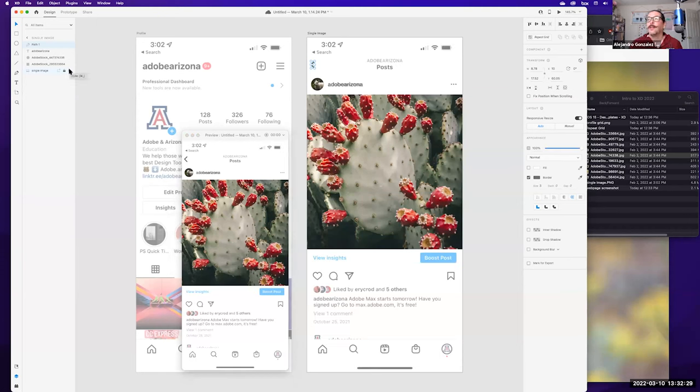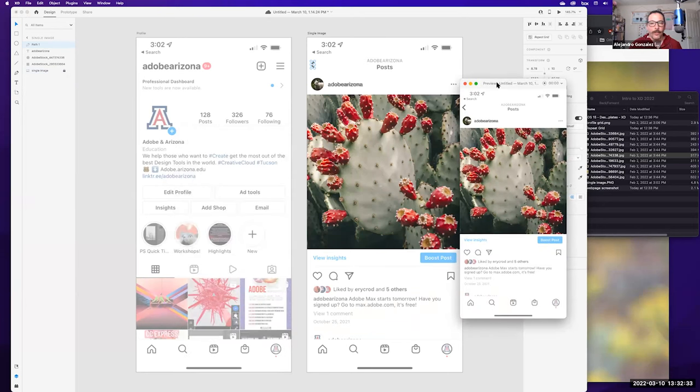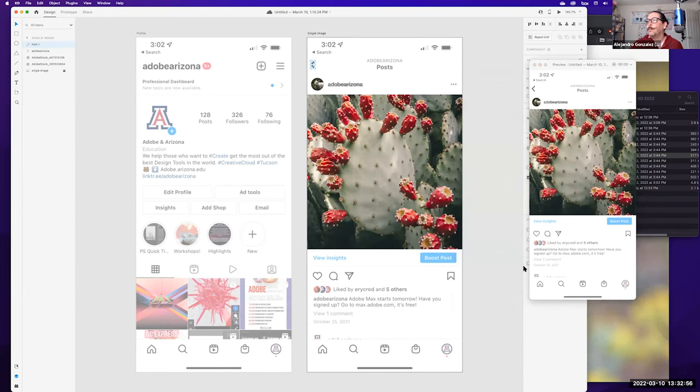Okay. Now, what I want to do is I don't want to just sit here and recreate the whole thing because I think it's fun to do. I just want to show you a few more features that go into recreating. So let's go ahead and add the boost post button because I want to show you how to make a rounded rectangle, and I'll show you how to make a heart too. So boost post.